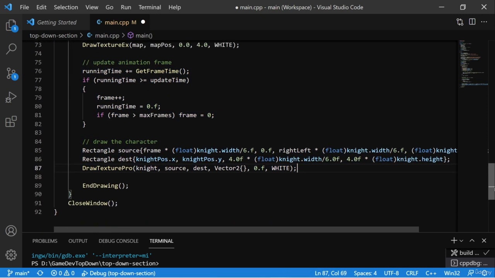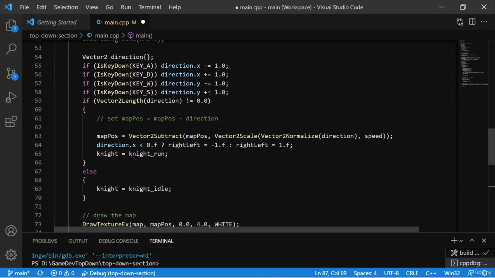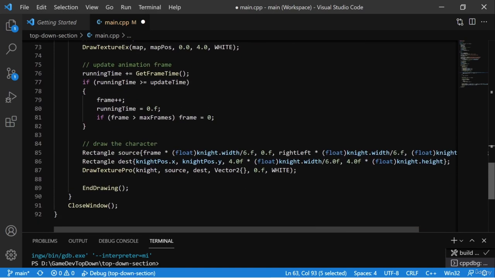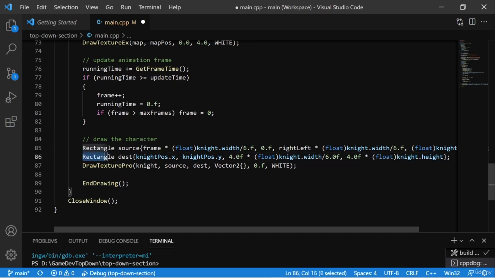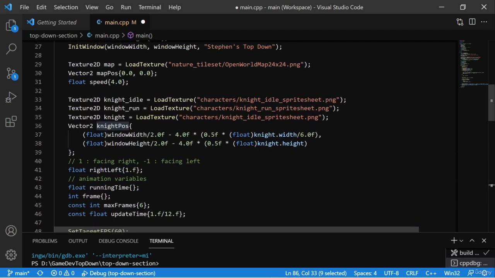So there are a couple of variables that we'll need to add to the character class. For one, in our movement code, we're using this speed variable, so we'll need to add speed to the character class. And also, here in DrawTexturePro, we're using this rectangle called dest, and dest uses this knightPos variable. This is simply the screen position that we're drawing the character to on the screen. And if we scroll up and see how we defined that, we initialized it using the dimensions of the window. Now, in the character class, we created a Vector2 called screenPos, and that's going to store this information for drawing the character to the center of the screen.